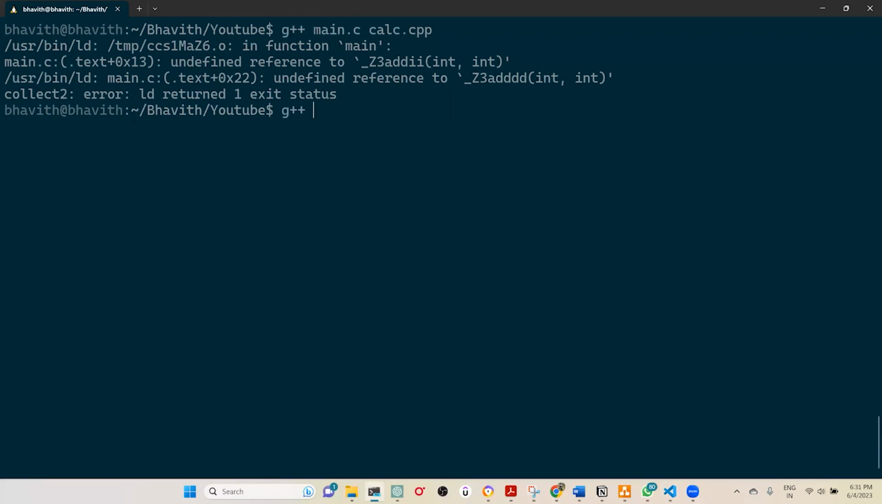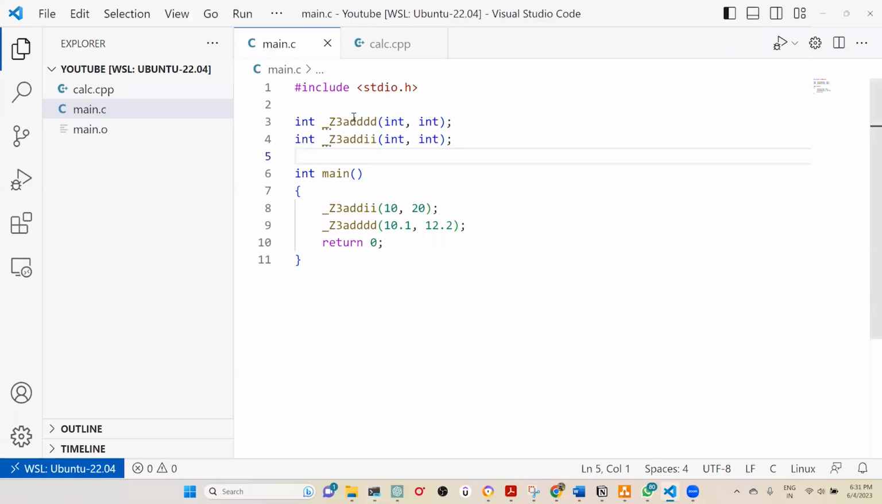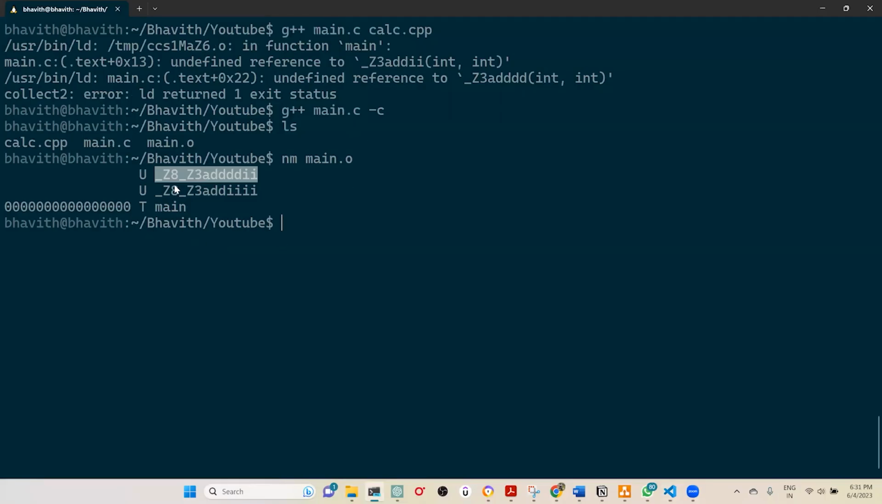I'll create an object file with -c. Now if I create an object file, you can see main.o has been created. Let's do nm for this object file. Now can you see here? The declaration whichever I declared here, even that has been name mangled. But we don't want that.